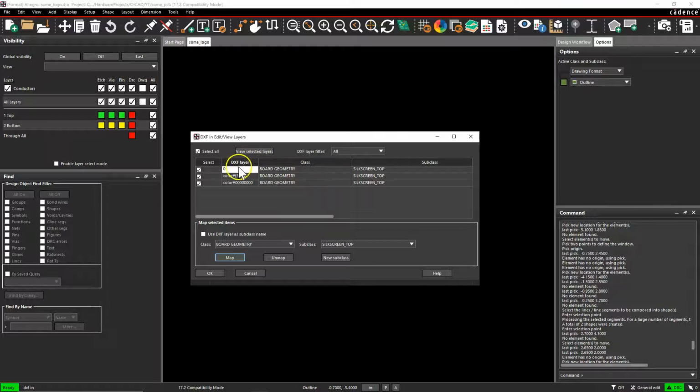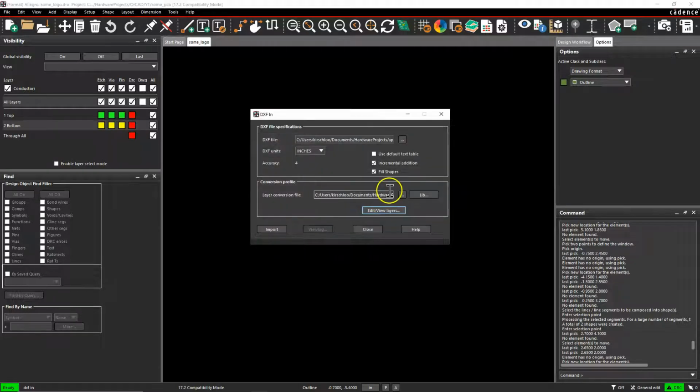Notice how all these DXF layers become a particular class and subclass that I defined. There we go. We map that. Click OK. Overwrite layer conversion file? Yes, we do. Import.